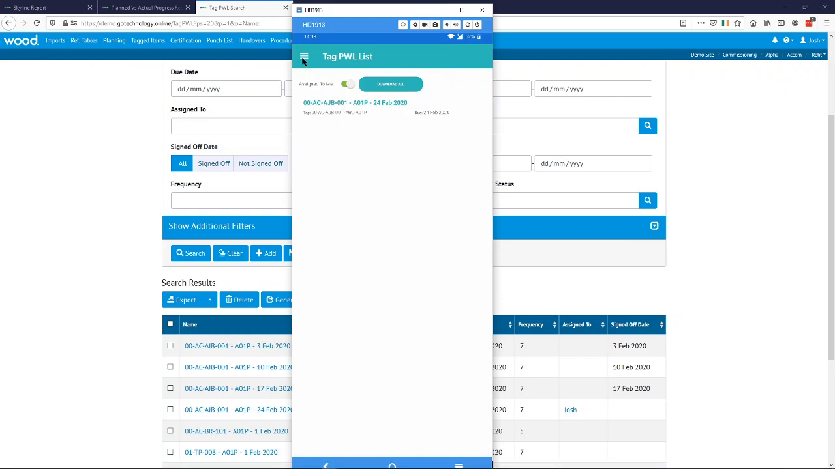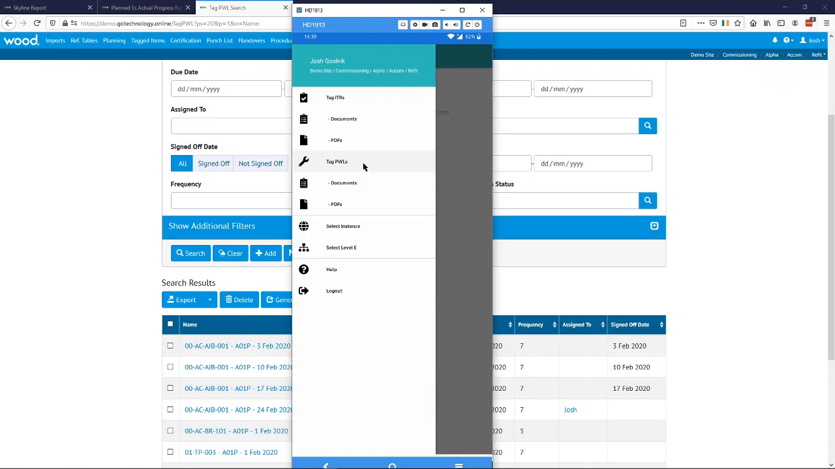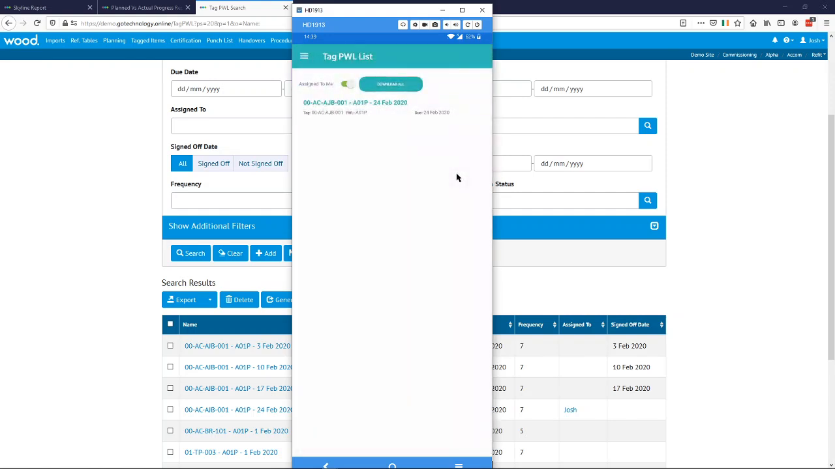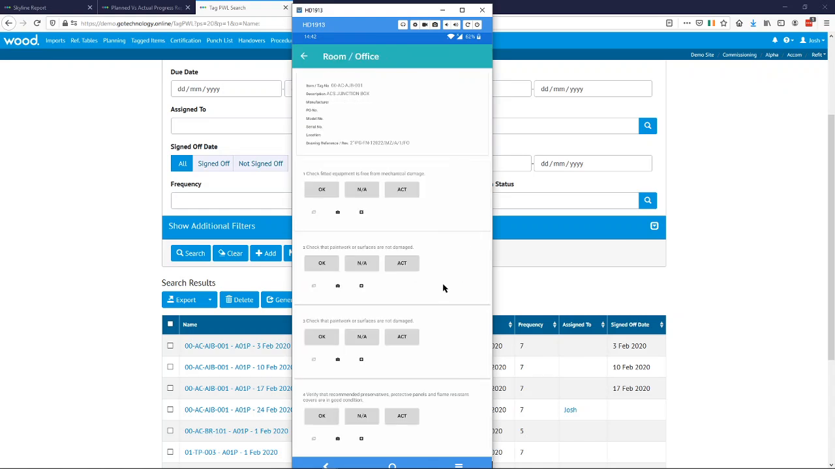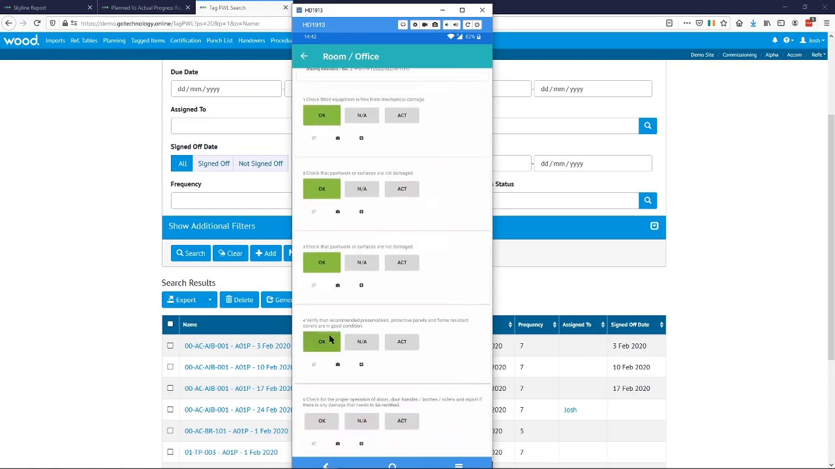What we have is we've actually added preservation work lists to our companion app as well. Previously we had the tag ITR section, now we've got tag preservation work lists as well, and we can go in there and download the digital document and fill that in. So let's go in and we'll do that now. If we just click open on that, we can go in and fill in all the information we want just by going through the check sheet.